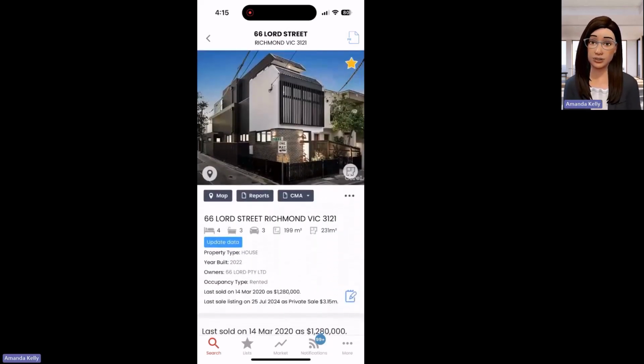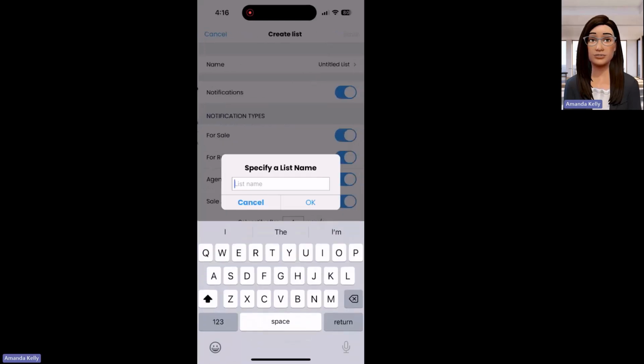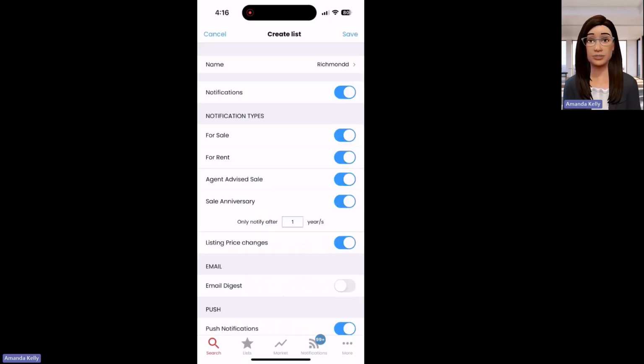Now I have just scrolled back up because I do just want to talk about the star icon. As you can see, mine is yellow, and that is because I've already added it to one of my watch list. So I've added it to property with notes or Richmond. Now, in order to create a new watch list, you can click on that plus button on the top right-hand corner, or where it says create a new watch list, click on that and give it a name. So I'll give it Richmond, click OK.